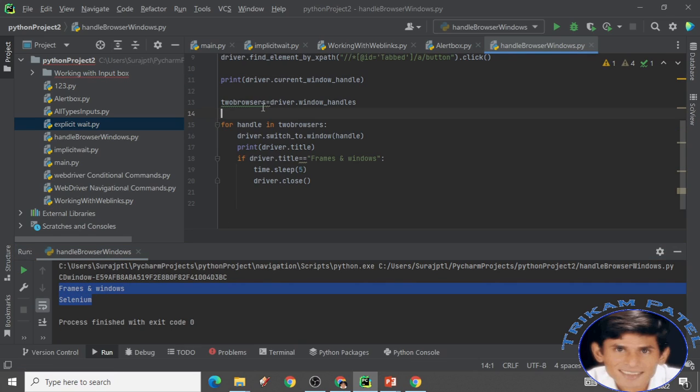Now what I am doing is I have taken the titles of both in one variable. In that window, I have given the dot handle option. Whatever this variable contains is driver dot window handles. This is the function for handling, and this is the variable I have given. Now driver dot switch to window, with the handle variable containing the two browsers. After that it will print driver title.